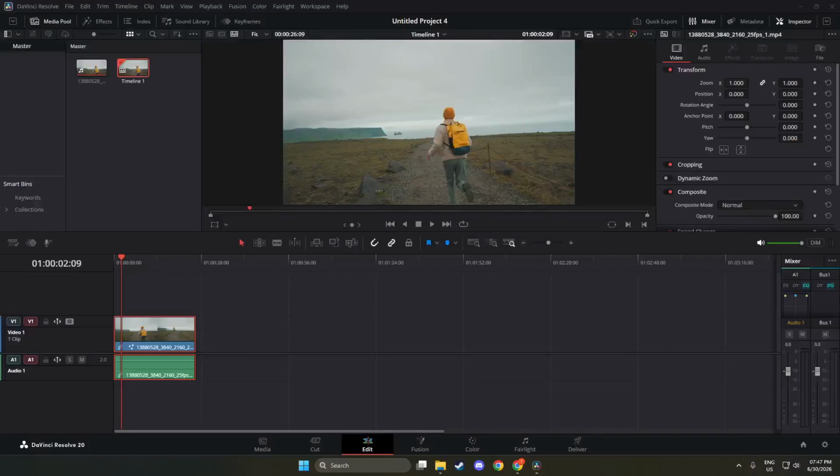In today's video, I'm going to teach you how to zoom in DaVinci Resolve. First, go to the Edit page. This is the workspace where you will perform most of your editing tasks. The Edit page is designed for cutting, trimming, and arranging your clips.